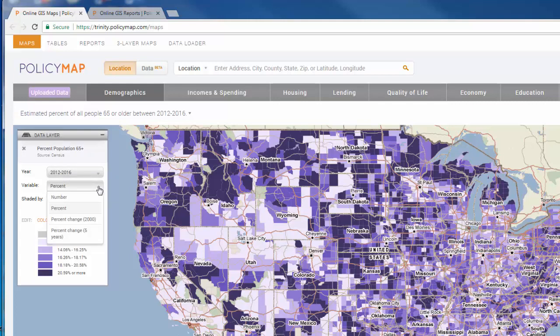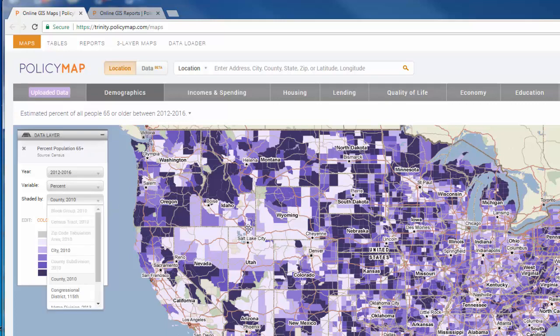Variables will allow you to map out numbers, percent, or percent changes, and it'll tell you what it's shaded by. Currently, we're looking at county data. A lot of the population data will give you opportunity to dig down even deeper if you want. There's city data, congressional district data, and state data, as well as a variety of other options that for this particular data set aren't available, but sometimes you can dig down as deep as subdivision or census tract.